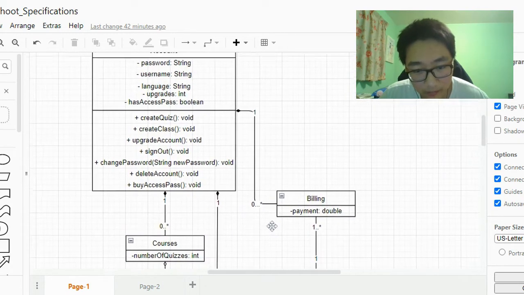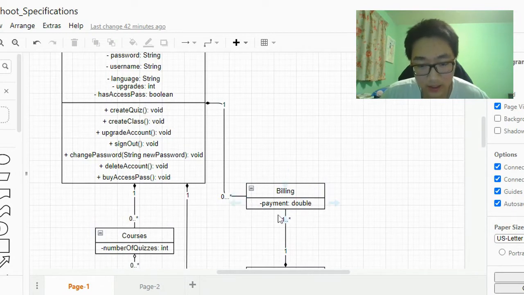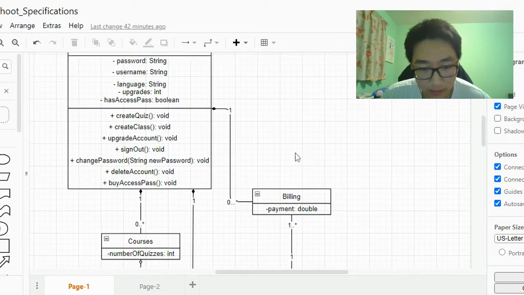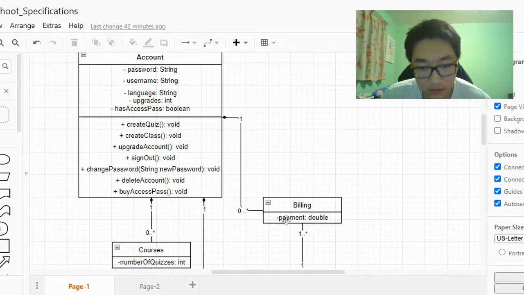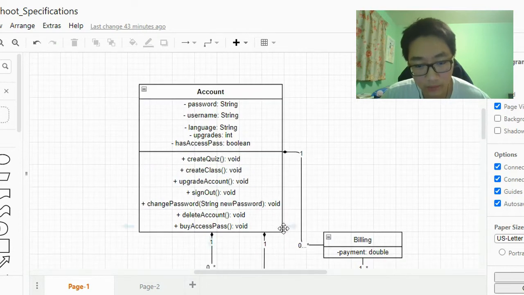And moving on, now I'll be talking about billing, and it has one attribute, payment, which is in the double type, and it is also composition because you can't pay for anything without having an account. And you can pay as many times as you want, so 0 to infinity within one account.